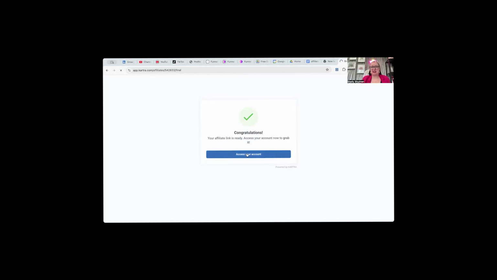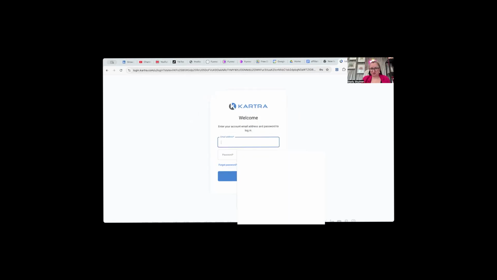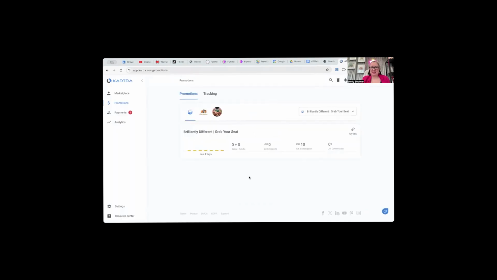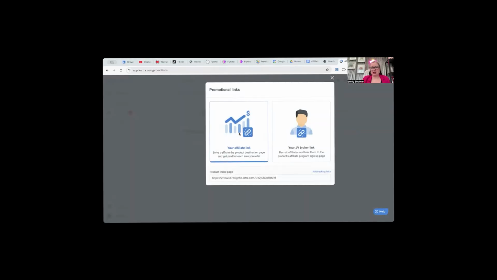So you go and you access your account. So this is where you would log in with the information that you have just entered. Click on continue. And you can see here, this is what an affiliate page shows as. This will show as me. And I would sit there and I would click there and I would grab my link there.